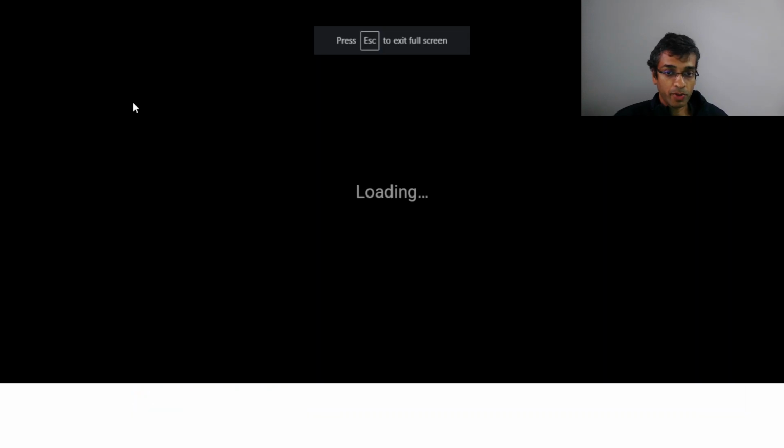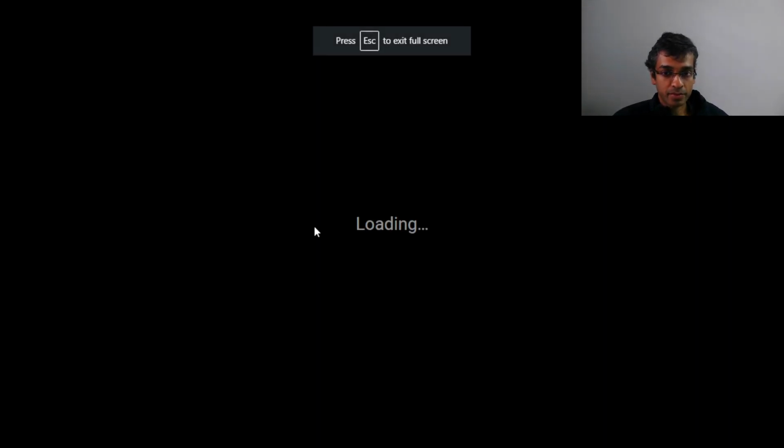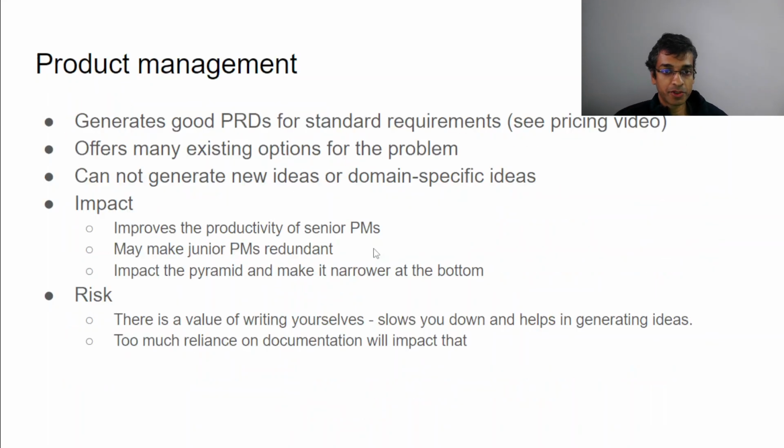So now if I go back to what we essentially learned out of this, the product management, right, it generates good PRDs for standard requirements, like we saw in the pricing one, and then essentially offers many existing options for the problem. It cannot generate new ideas or domain-specific ideas, but it really improves the productivity of senior PMs. They can actually generate a PRD fairly quickly, which may make junior PMs redundant. And if you look at the pyramid of PMs, at the bottom of the pyramid you probably don't need so many people.